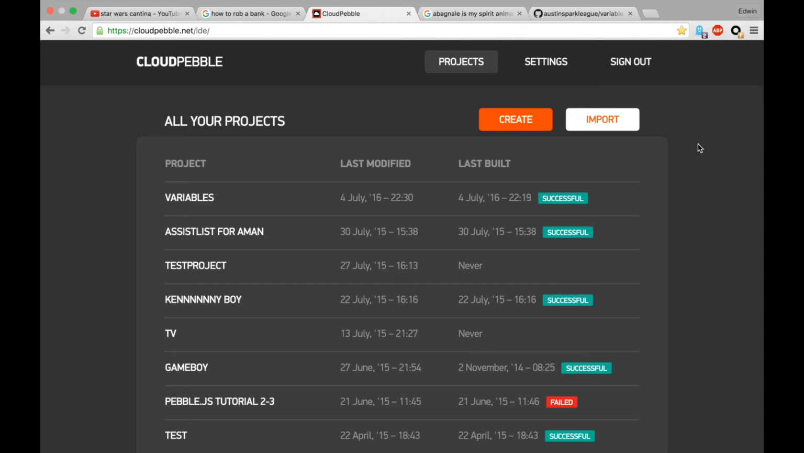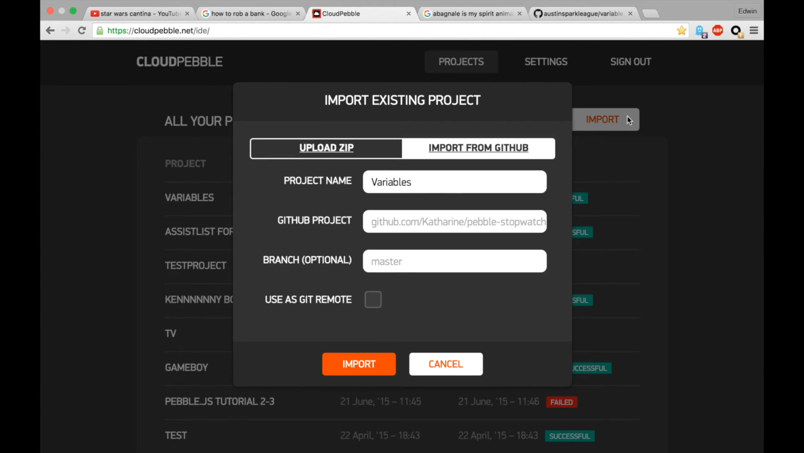Alright guys, so here we actually are on CloudPebble, and we are going to click import because I already have the template set up for you guys to follow along with. So we're going to name the project variables. Well, you can name it whatever you want. And the GitHub project link is going to be in the description, so copy and paste that from here, okay, and put it into this GitHub project input.